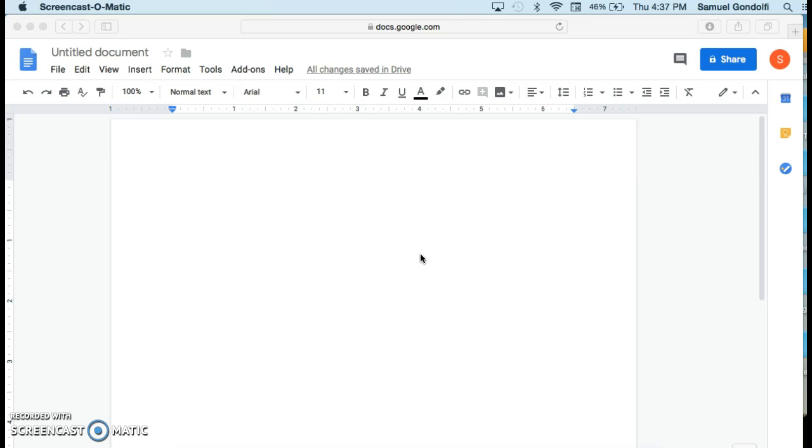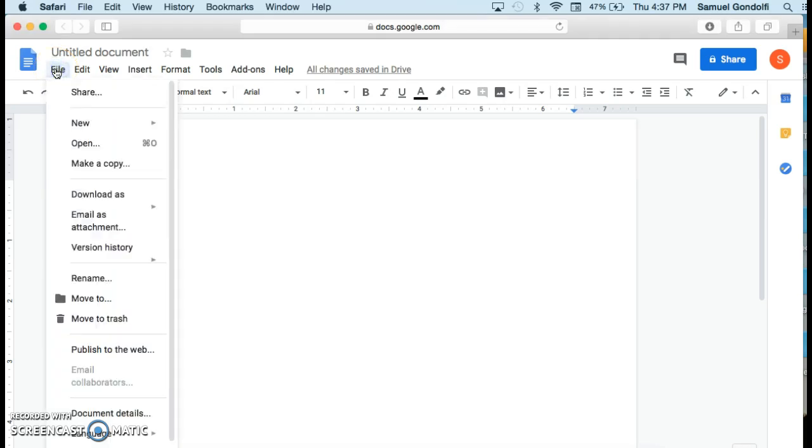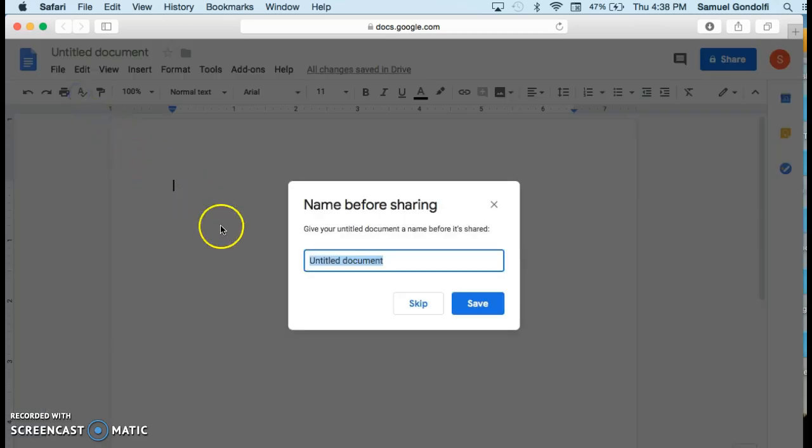The first thing you're going to do is go to the left-hand corner of the page and click the File tab. A drop-down menu will show, and you'll click the first option at the top, which is Share. When this box pops up, it allows you the opportunity to name your document if you haven't done so already. This is not necessary to do, so if you'd like, you can skip it.